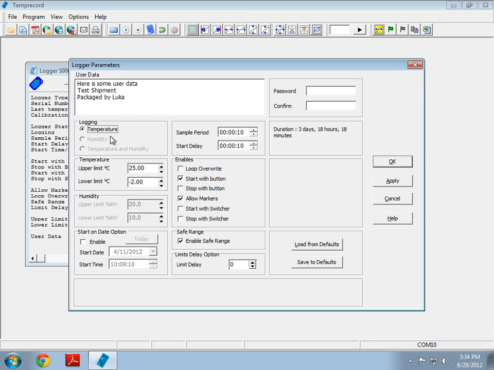In this option you will be able to select what you wish to log. Because the current logger I'm using is a temperature only logger, it only allows logging of temperature. Some of our loggers, which allow temperature and humidity logging, will allow you to select either only humidity, only temperature, or both temperature and humidity.